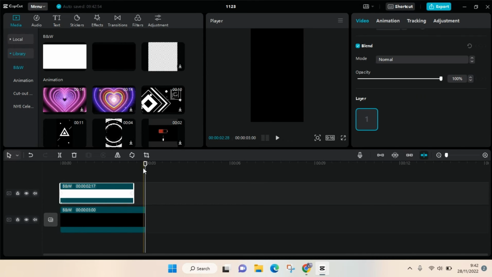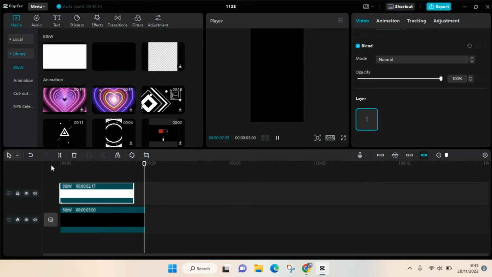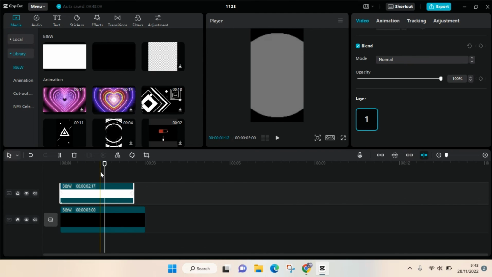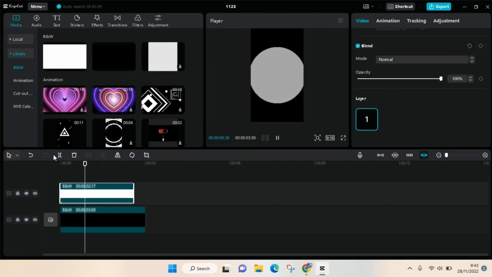Okay, so here is the result for the circle flash effect, and after that you can export this video, and if you want to add the circle flash effect you can add it to your video later. Okay guys, so that is how you can make a circle flash effect in CapCut PC.